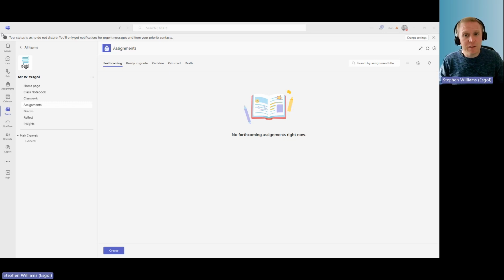Assignments through Microsoft Teams integrates neatly with Class Notebook, Microsoft Word, Excel, and other Microsoft tools, making it easier for you to provide instructions and collect student work. Notifications can be used to ensure students never miss a deadline.